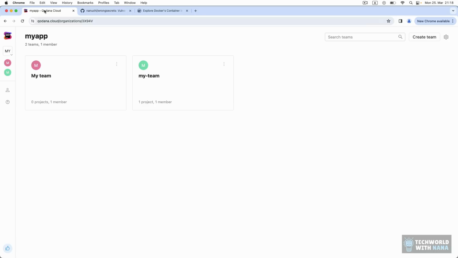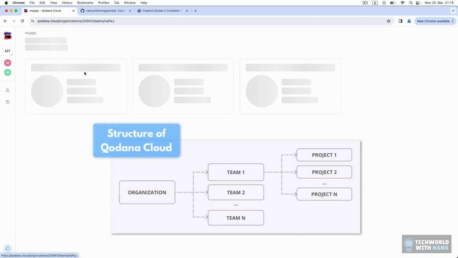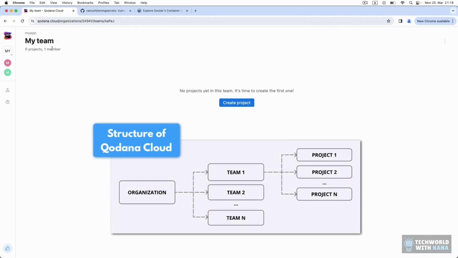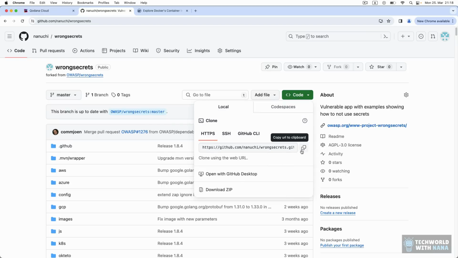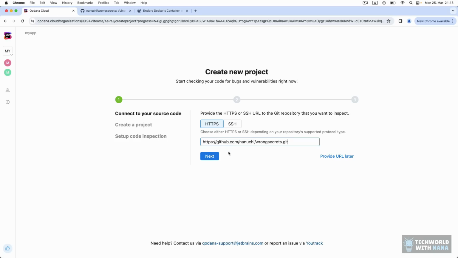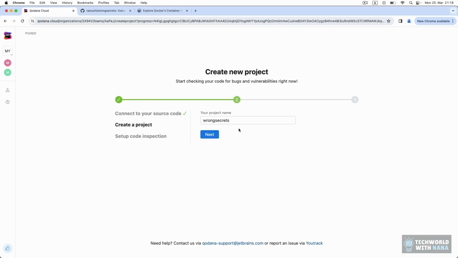The way we do that is we go to Qodana Cloud and create just an empty team. And as you see, I don't have any projects here. I'm going to create a project. And all I need to do here is basically just drop in the HTTPS URL of the project. So I'm going to copy it from here. Next.